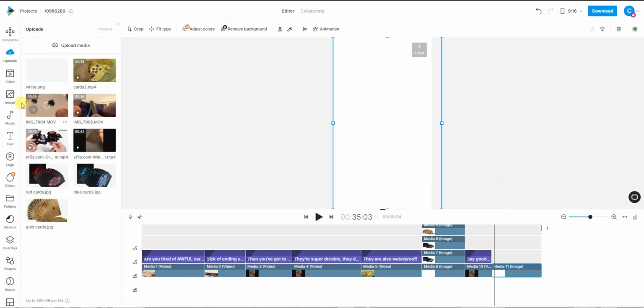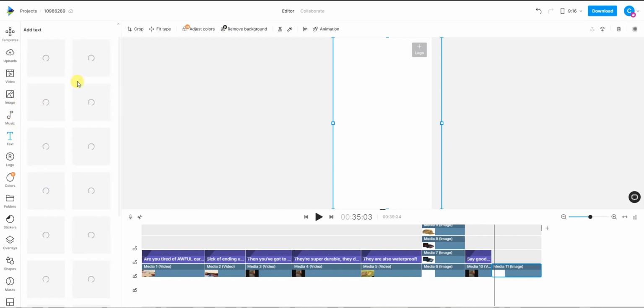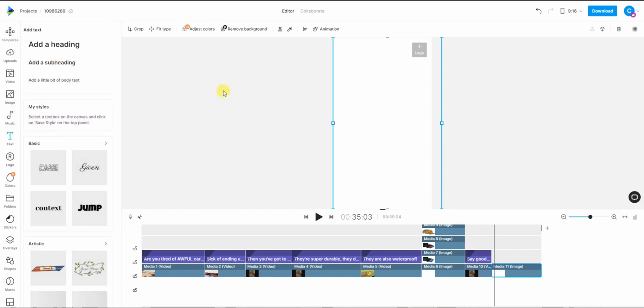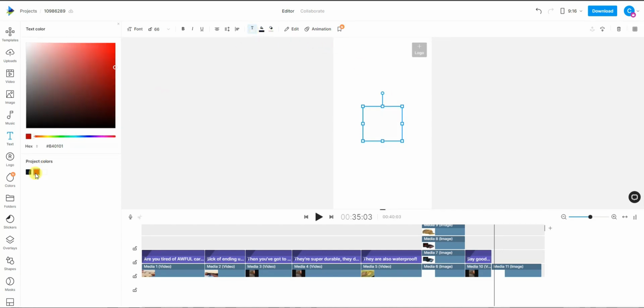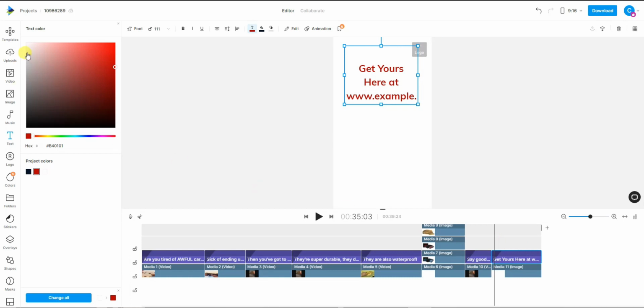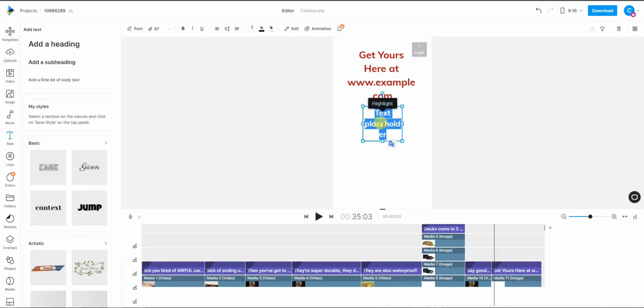And then we're just going to go ahead and add in the last heading, which is going to be the call to action. So we're going to go ahead and put this in here, and I'm going to make the text color this red again. And I could potentially add in another heading here as well. Could add in another heading here that just says swipe up.